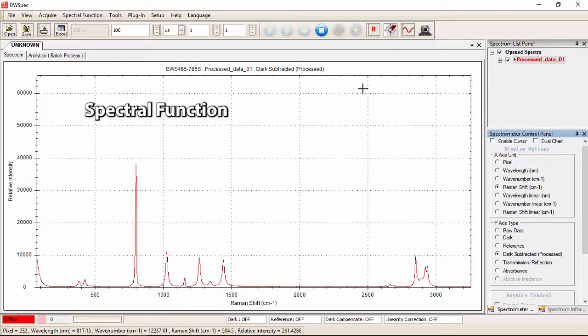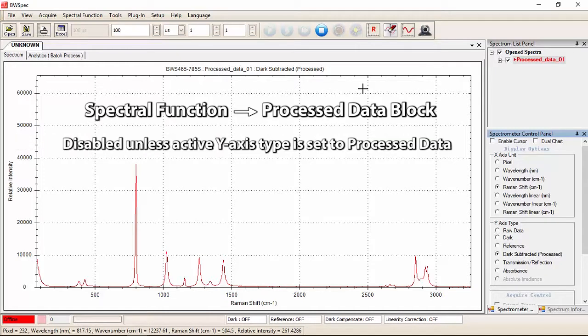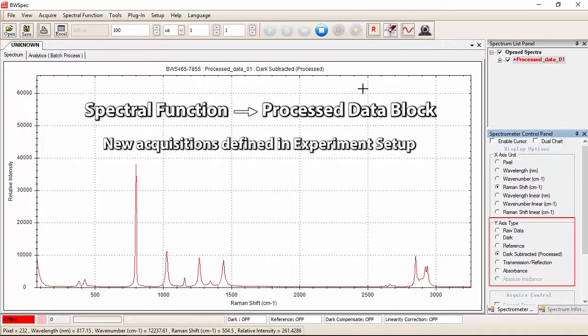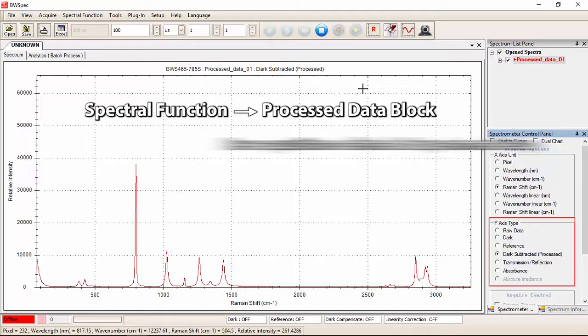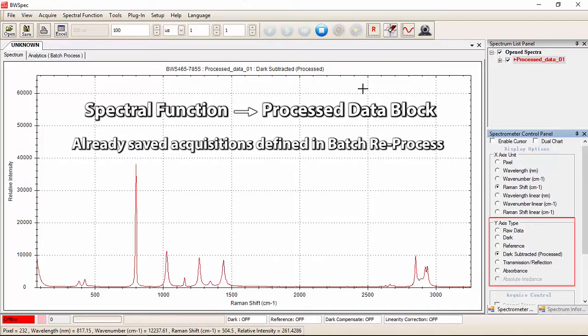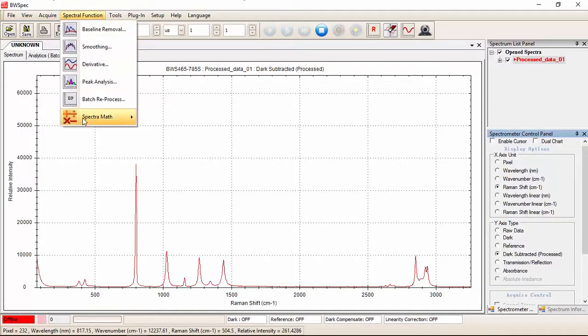The spectral function can only be applied to the process data block, and these functions are disabled unless the active y-axis type is set to process data. Data processing functions to be applied to new acquisitions are defined in experiment setup, and to already saved acquisitions in batch reprocess. It's under spectral processing, additional processing.